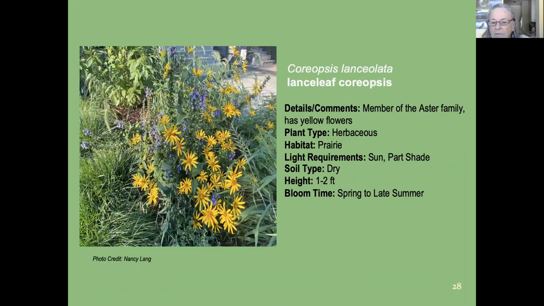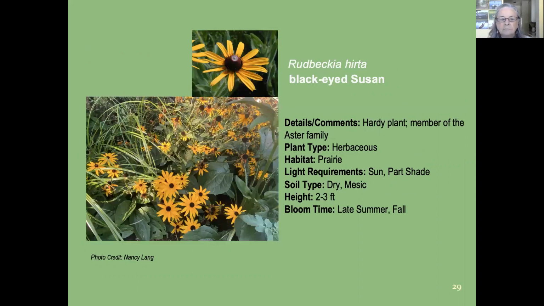Coreopsis lanceolata, lance leaf coreopsis. It's a member of the hardy aster family. It's easy to grow. And here it is in Nancy's garden, alongside blue lobelia. Most of you are familiar with the sunny face of the black-eyed Susan, Rudbeckia hirta. It's also a member of the aster family, and birds eat the seeds of the black center when the plant matures and dries out.